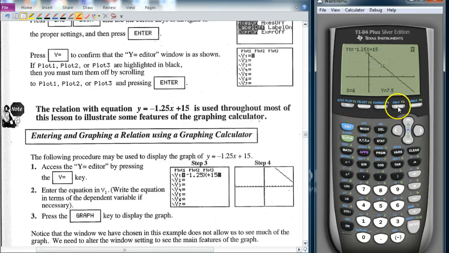Let's try another number. When x is 10, enter, y is 2.5. Now if I try when x is 40, I'm going to get an error, and that is because 40 is off my domain of values. So I would first have to go to window and make the x value go past 40, like 45, and then I can find out what 40 is. Second function, trace, value 40, and now it would do it for me.